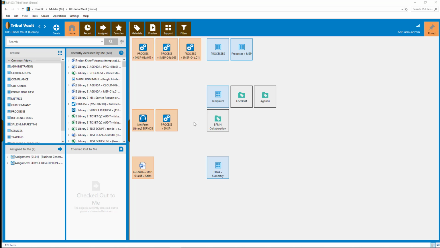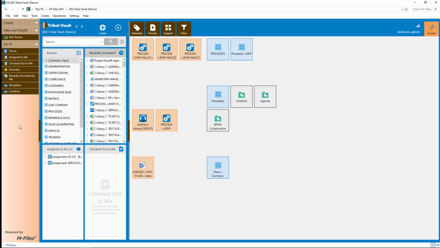Now that we've saved a new template, we have to have a way of finding that template. And fortunately, there's a built-in view, or in M-Files that's a predefined search called templates, that we can use to find all the templates that we've constructed within our Tribal Vault.